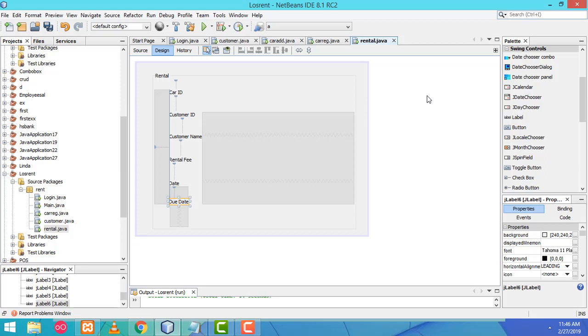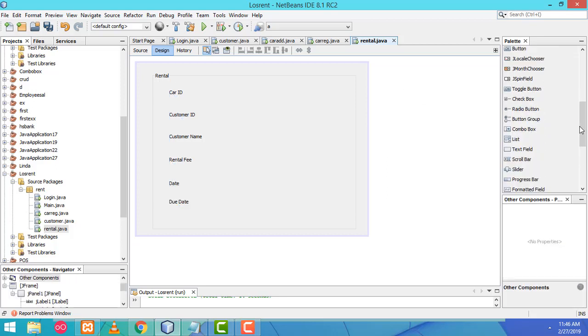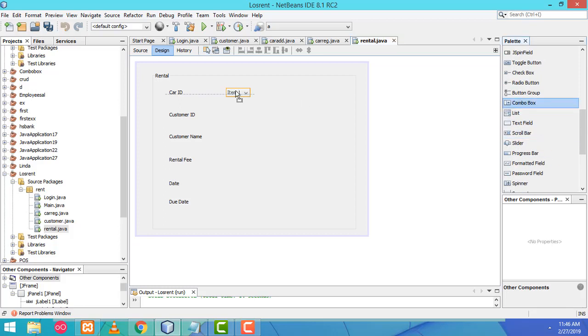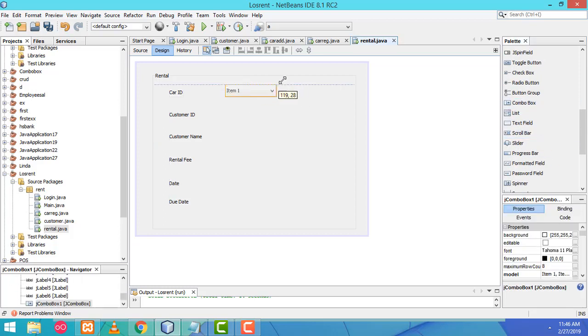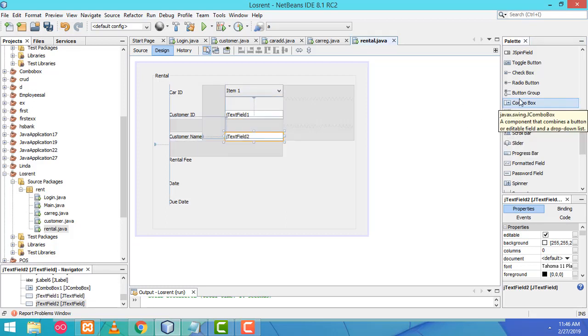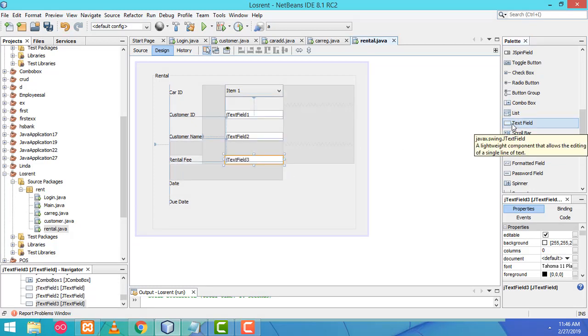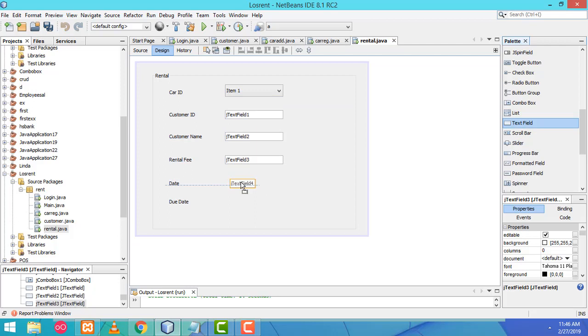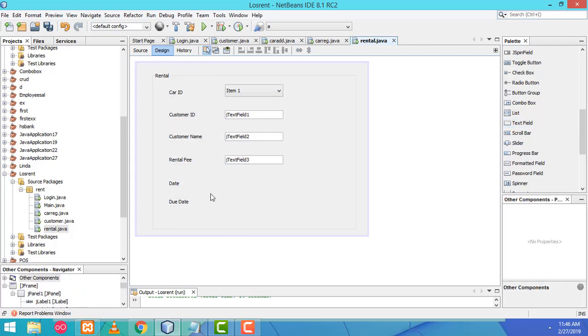Now here I am going to drag the combo box first. This one here. After the text box, here I need to install the date picker. If I have to get the date, I am going to install the date picker.